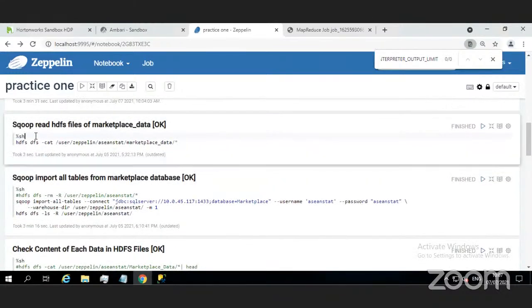You type the shell interface, interpreter, and then you type HDFS dfs -cat command, and specify the directory where the files are stored. The file is stored in /user/zeppelin/asean-stat/marketplace-data.